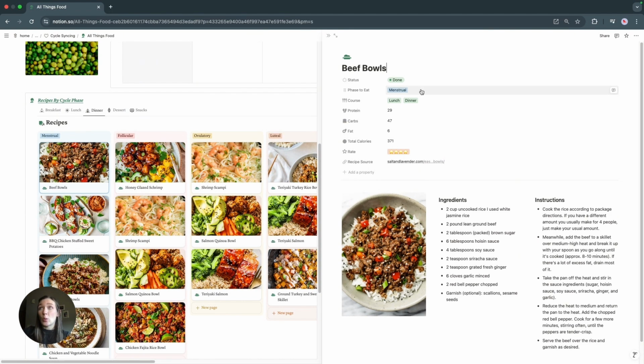So if you want to create a new recipe, then you'll just click here for whatever phase it's for. You'll click whatever course it is. And then if you don't have to fill in this information, you don't have to, of course. You can always hide any of these that you need, but you can link it, you can rate it, and they will all show up in here depending on what tag you give them for the phase to eat.